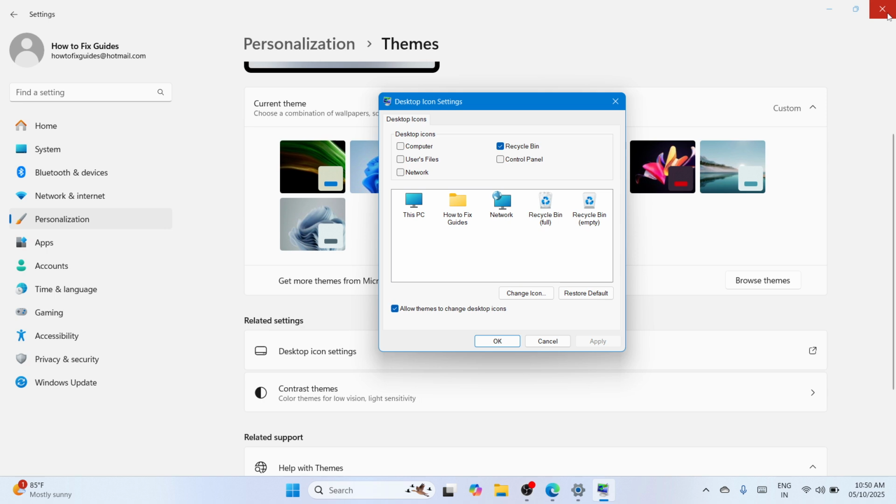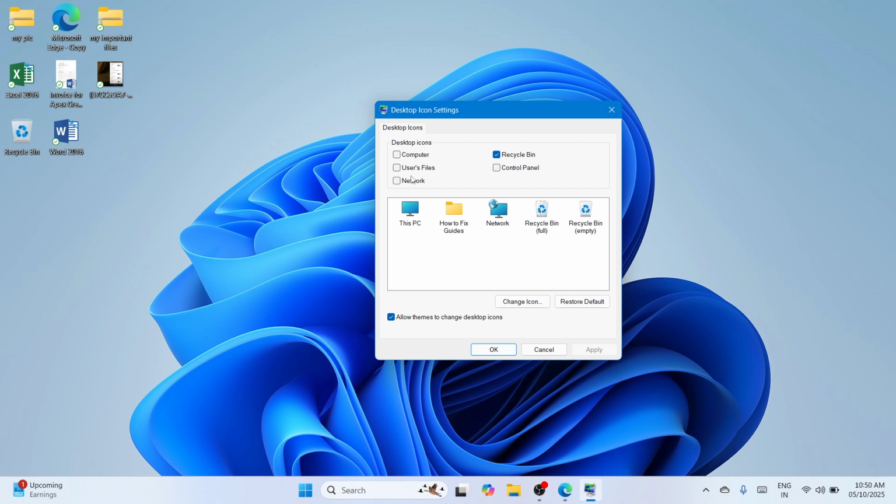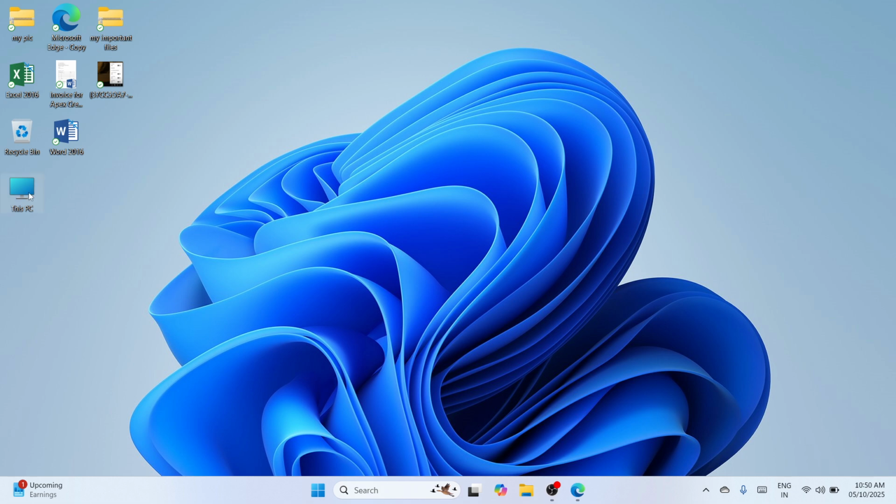Close the settings window first so that we can focus on this one. So that This PC is this, and all you need to do is navigate to Desktop icons, check Computer, and once you have checked it, click on Apply and then OK. In a few moments, it will be added directly on the desktop, meaning we have succeeded in adding This PC to our desktop.